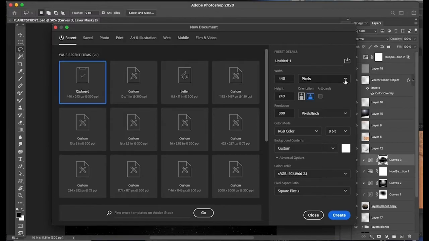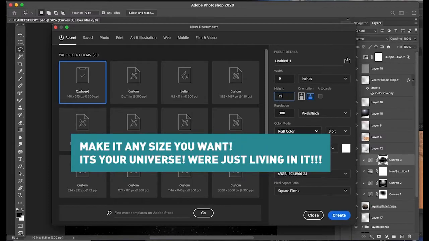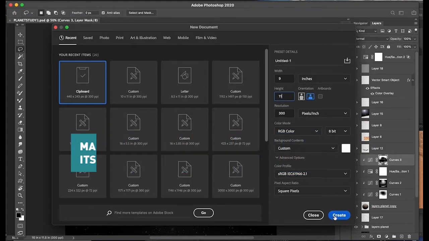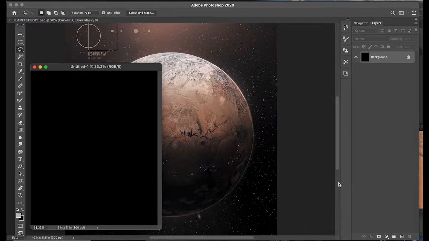We're going to go inches, and we want something that is slightly vertically rectangular. So let's say for width, let's go 9, and for height, let's go 11. 300 dpi, RGB color, and hit create. Cool.